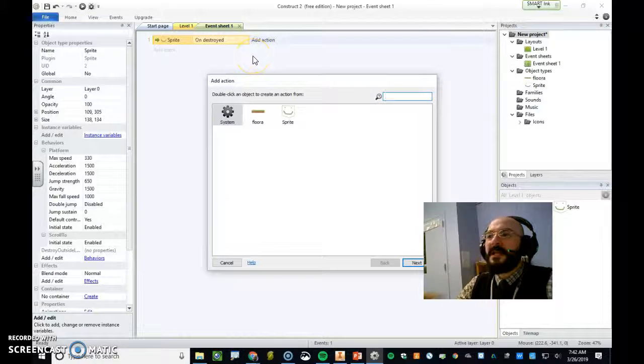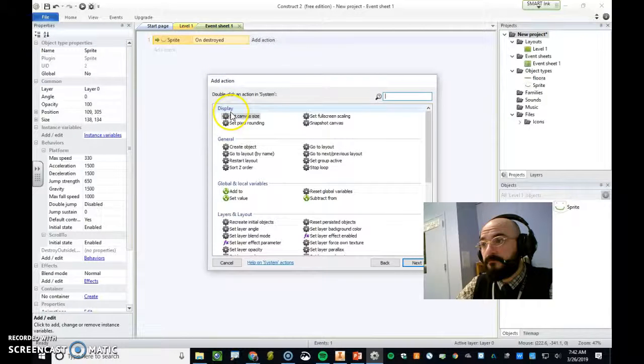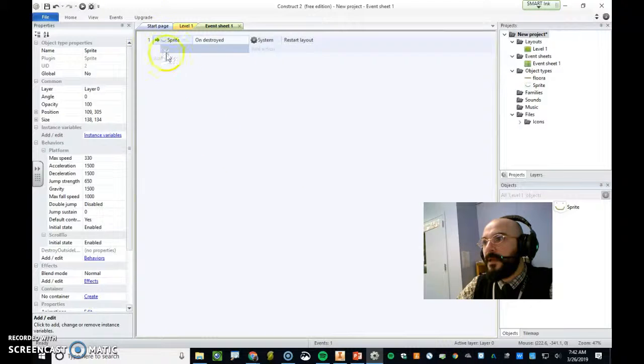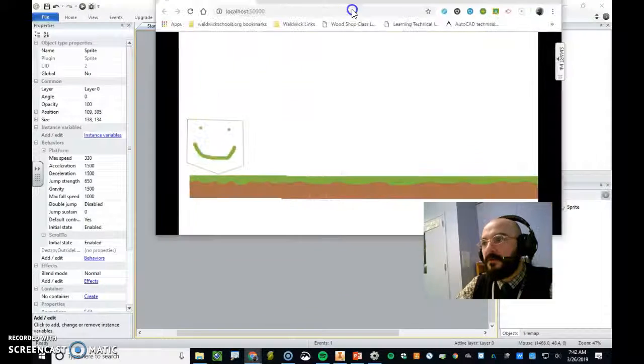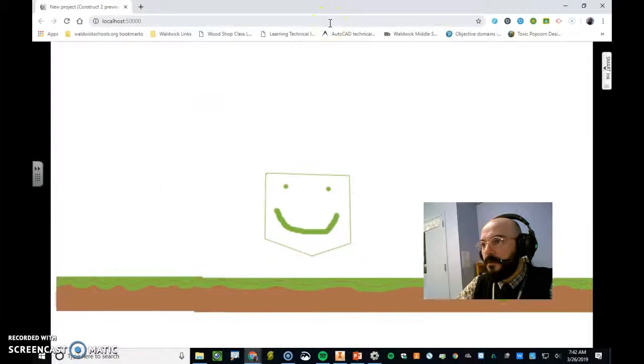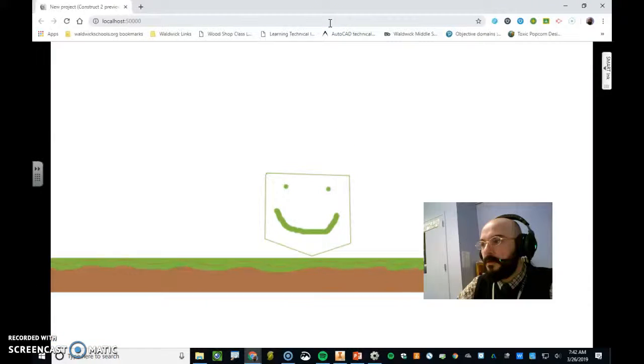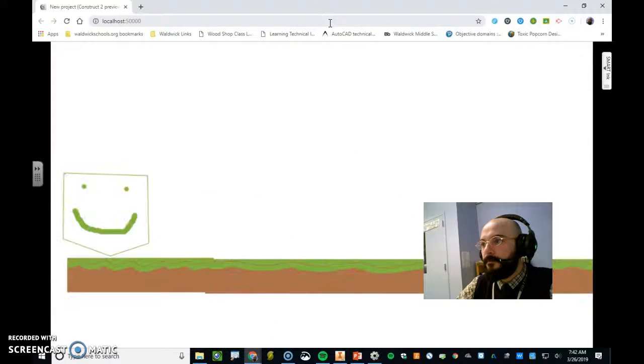Now, I want my level to restart. So I go to System, because the system is going to be triggering the things that the player doesn't see. So we are going to restart the layout. Done. And just by adding this, you'll see that not only can I scroll, I can jump, and now when I die, boop, it restarts.